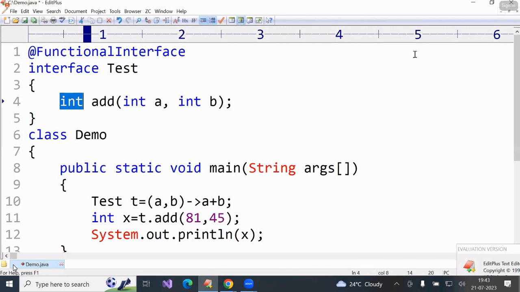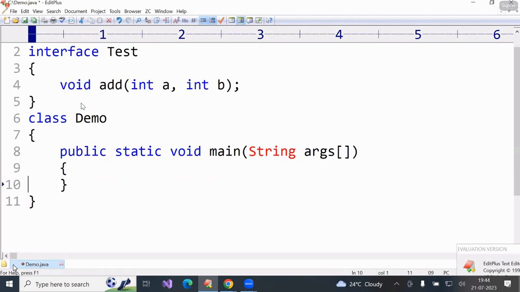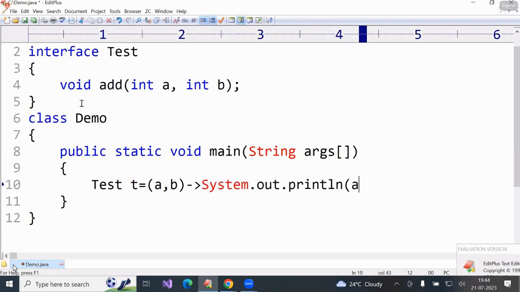Okay. Now, suppose here the return type is void. Then how to write lambda? Test t equal to (a, b) -> System.out.println(a + b). Next, t.add, two numbers we can pass. Okay. Methods with arguments without return value.